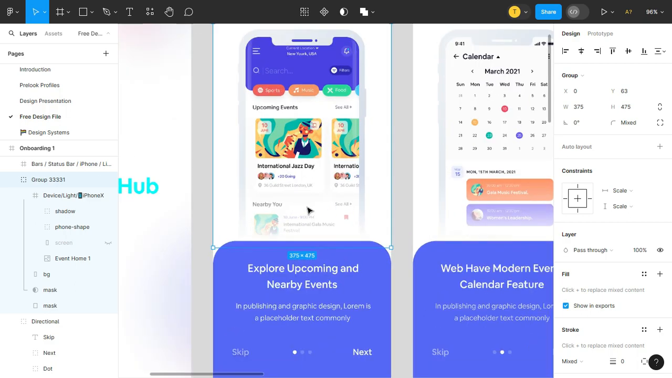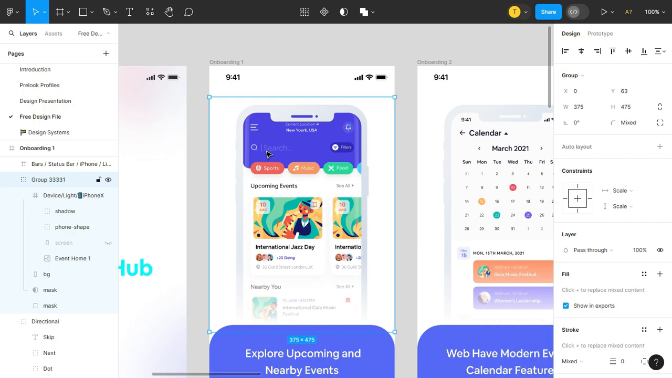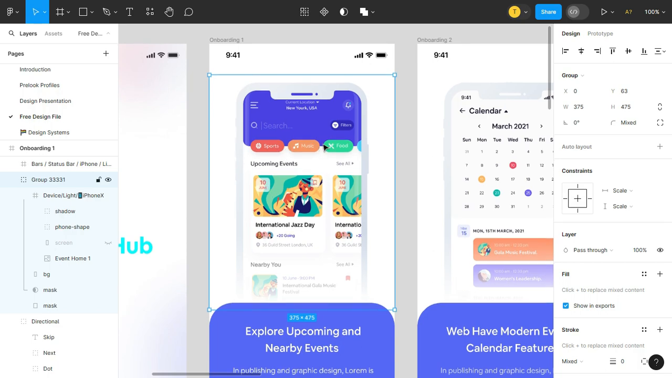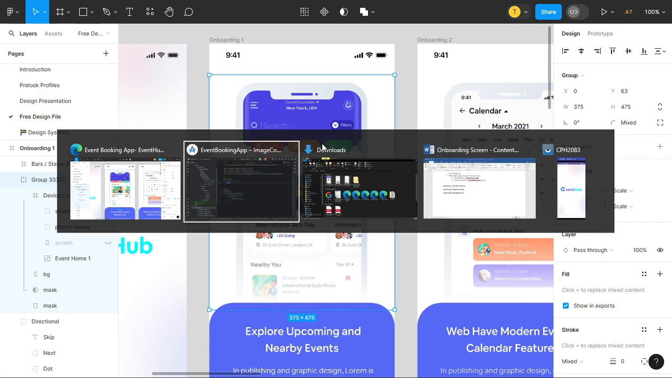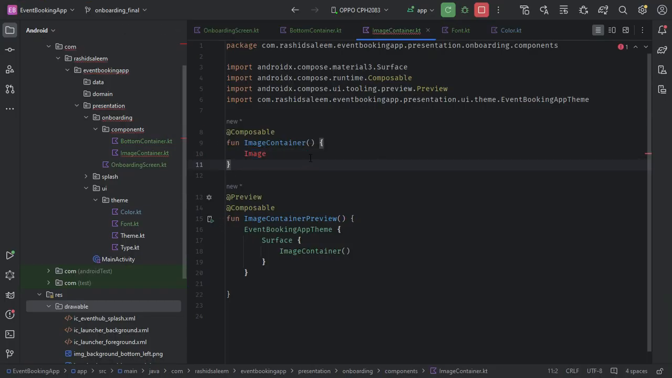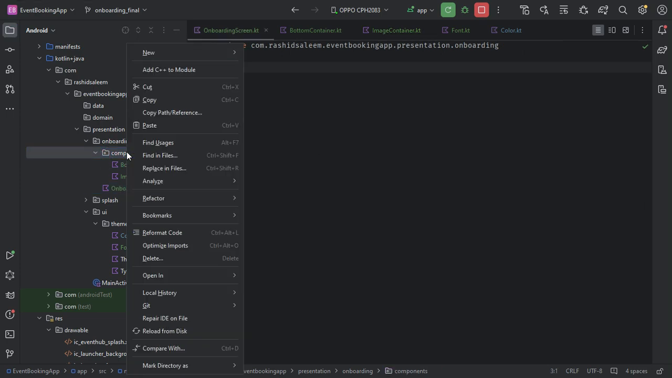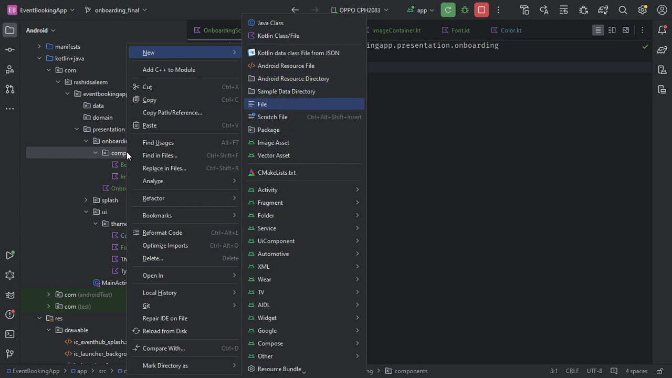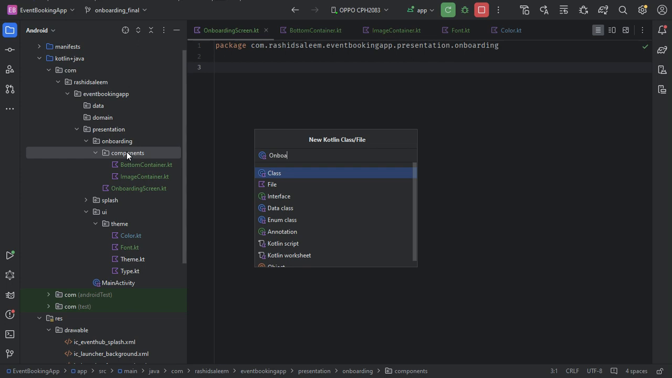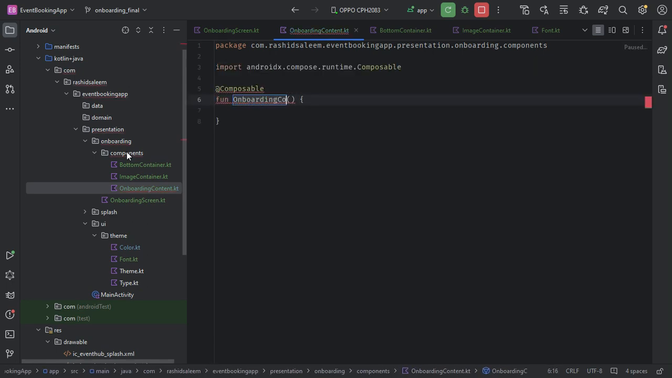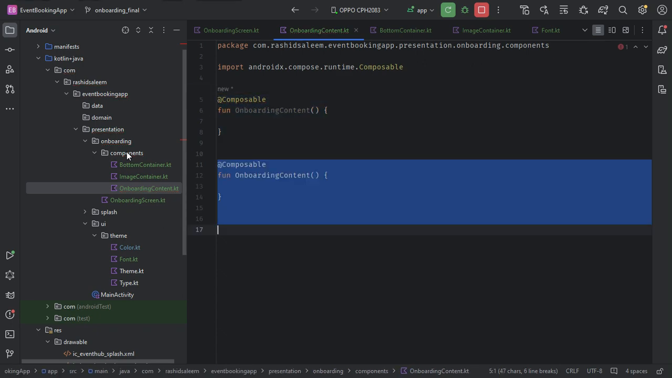We need this image. Let's not put this in a separate file because this is the image only. We directly put it into our onboarding screen. So for the onboarding screen, we create another component in here named onboarding content, and duplicate it.